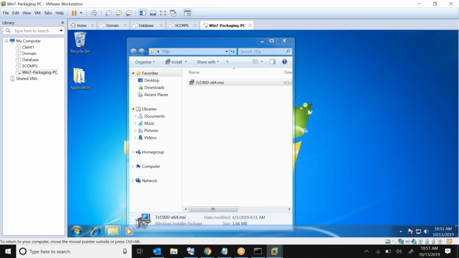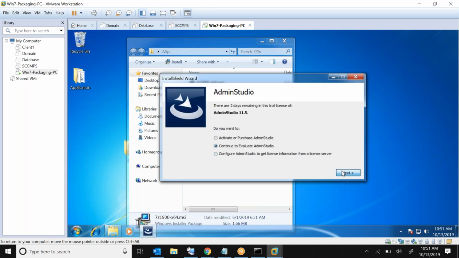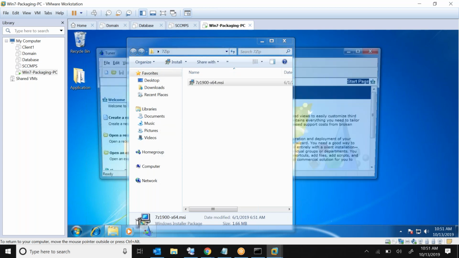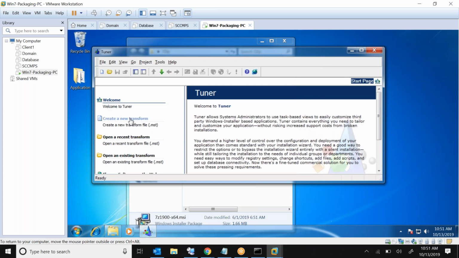Now Tuner is for customization of MSI. So 2 days remaining. Fortunately we have 2 days of time. Now we have to create a transform. Transform is basically an instruction file. So we have to supply the instruction file during installation of MSI, and whatever instruction we give in the transform will be passed on to MSI, and it will perform exactly as it is.